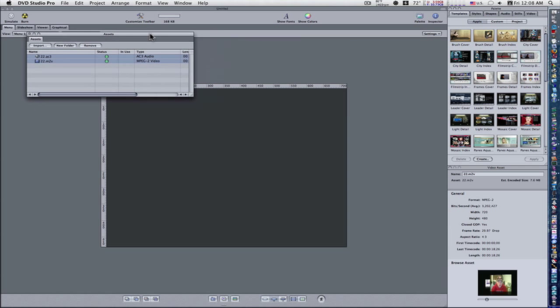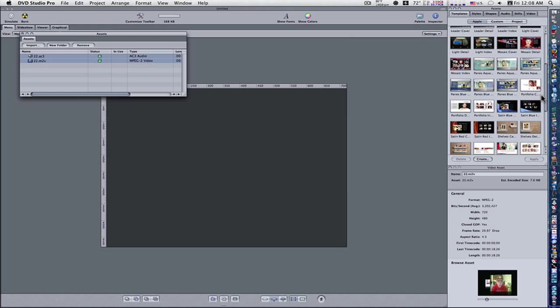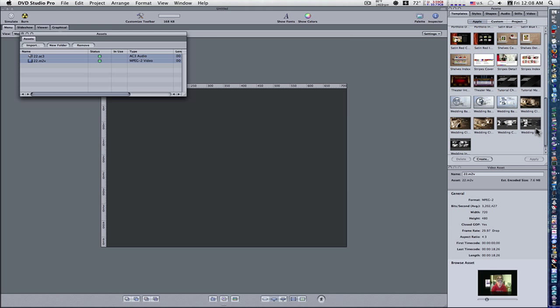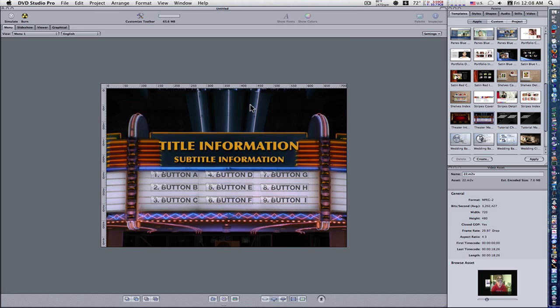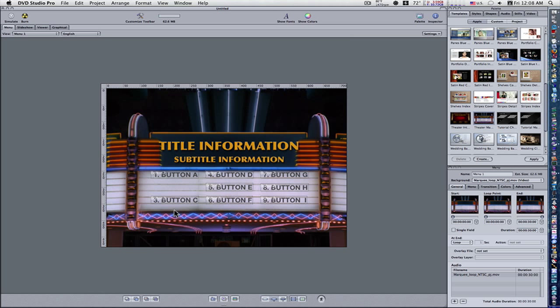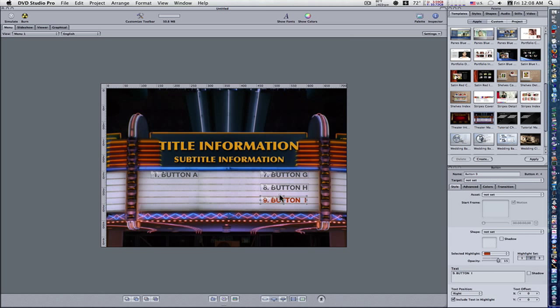Okay. So now let's go through and find a template that we want to use as our title menu. Okay, what do you guys want to use? Let's just use this one right here. Okay, so now we have this basic stuff here. We're only going to use 2 buttons, so I'm going to go through and delete all these buttons except 2 by clicking on them and hitting delete.